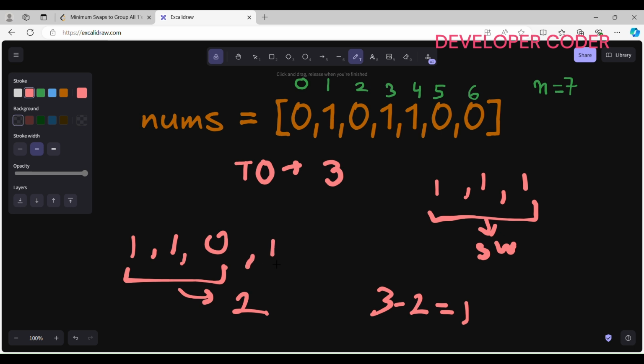Let's suppose 1 is here, but I'm just searching in this window. Then after that, let's say 0 or 0 here. So in this window, the max number of ones is 2. So in this window, to make all the ones group together, I just need one extra one. That is why I'm doing total number of ones minus my max ones in a window.